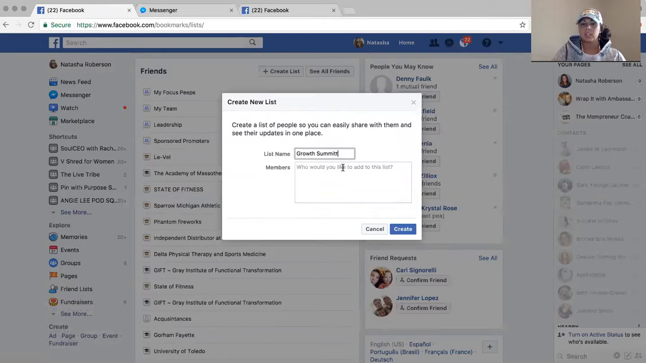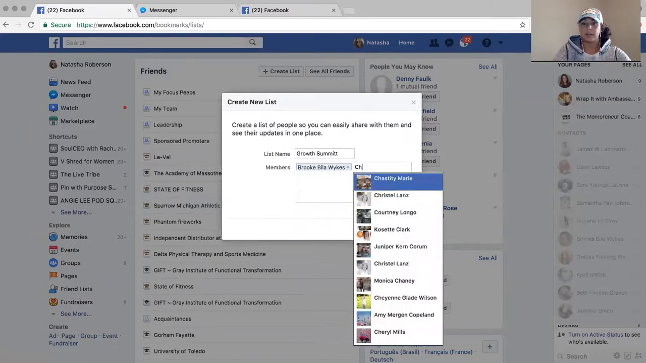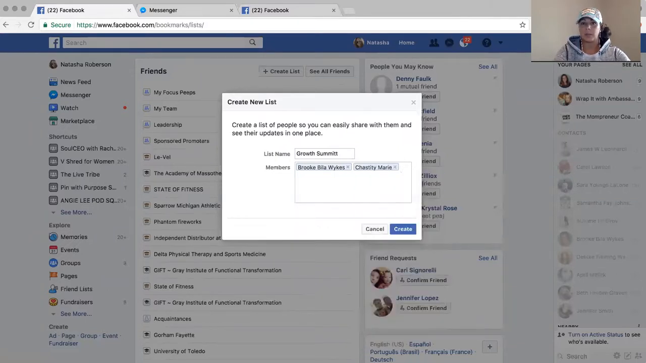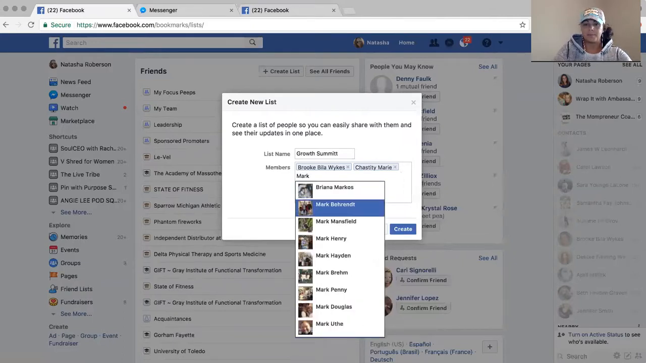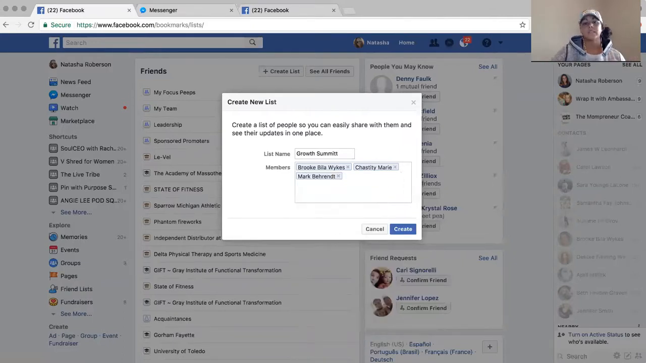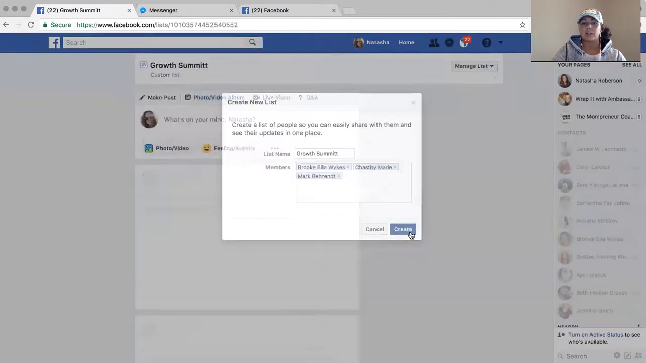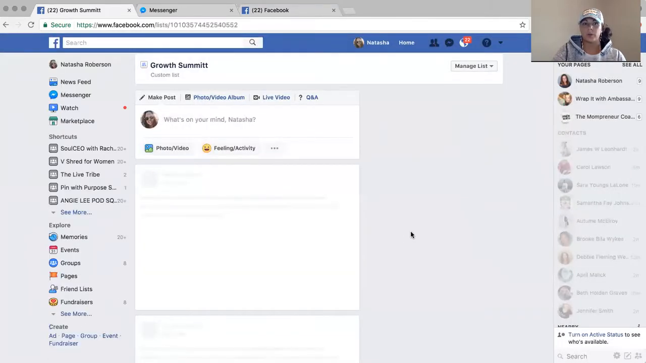So I'm going to go here and then say, Brooke was at the Growth Summit. Chastity was at the Growth Summit. And maybe I met a Mark at the Growth Summit, okay? So like maybe there's like 15 people, but I just created this list and there's 3 members in it now. Now I created it. Woo woo!